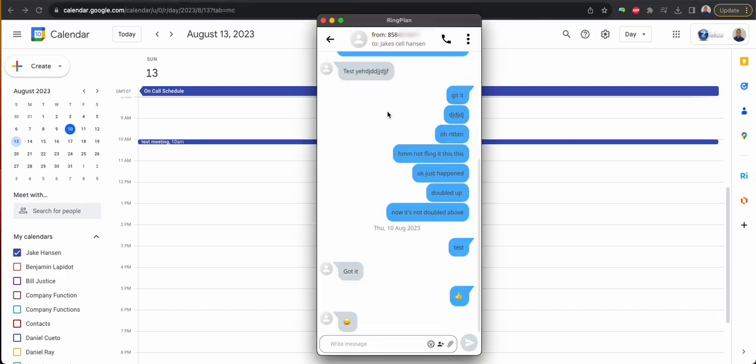So there you have it. We have the texting module and how to use it. Next, we'll move on to the faxing module.